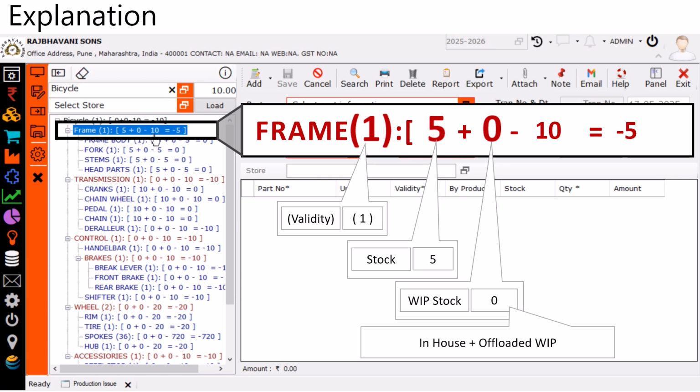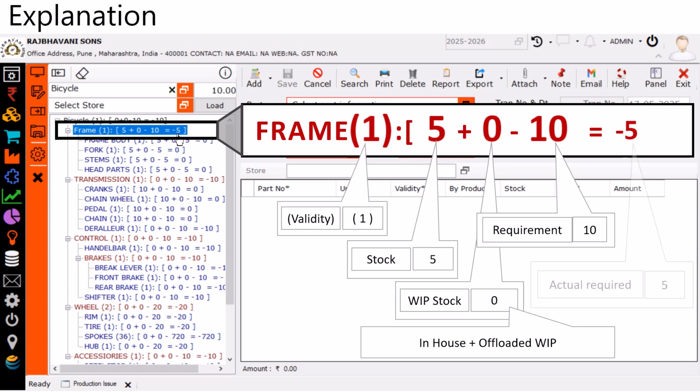The third number in the brackets shows the total required quantity. For a bicycle, we require 10 frames, because frame has a validity of 1, and validity multiplied by required quantity is the total required quantity. The number after the equal sign displays the actual quantity needed. Since we already have 5 frames in stock, the actual requirement is 5 more frames to be manufactured or assembled.